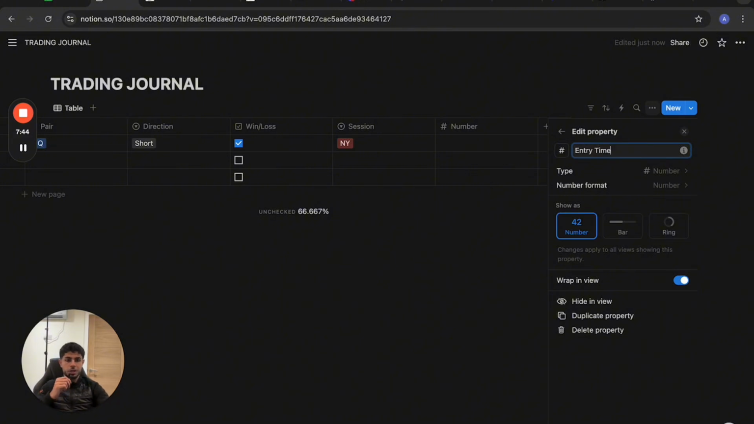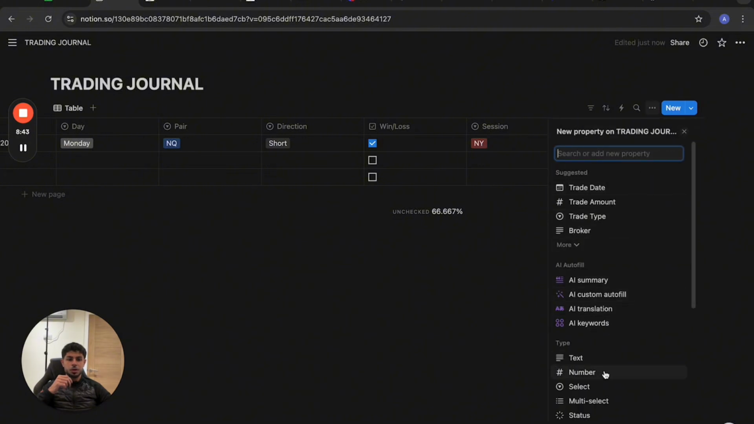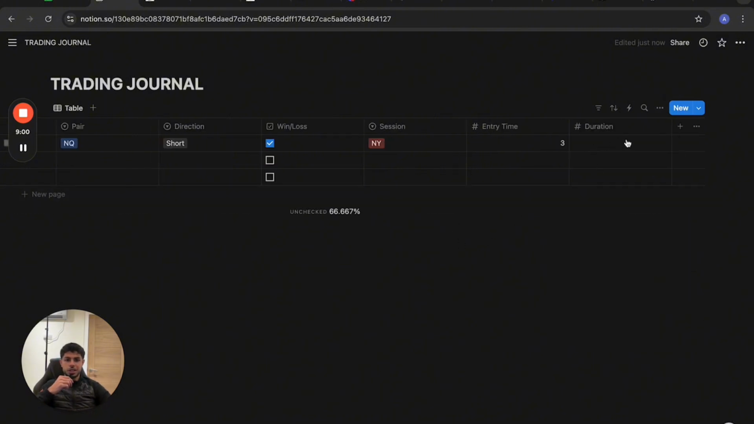This way you can know exactly what your best times are. So it's going to be the same thing as well. We're going to click number again, and this one is going to be the duration. The reason I like adding this one is because a lot of people enter a trade and they get scared after 1 minute, they get scared after 2 minutes, they don't know where price is going to go. This way you know exactly how long your trades actually take to hit TP or hit stop loss.